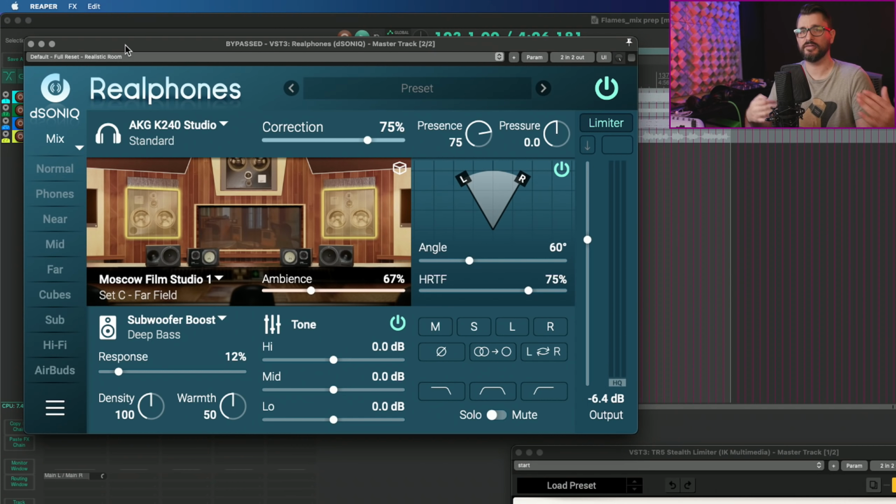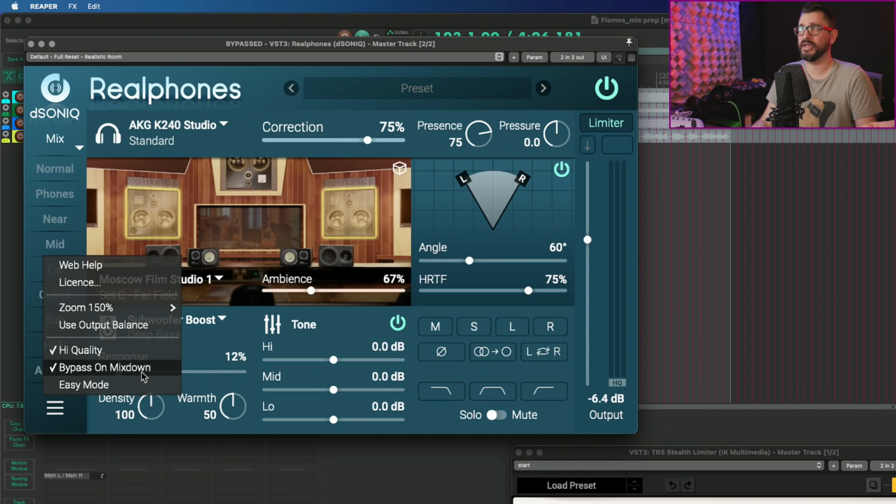You want this after your Rickwell limiter. It has the functions built in to bypass on mixdown. So when you render this project, you won't actually hear the effect of this on your final mix. This is going to influence your mix, but you don't want this EQ applied to your speakers for everyone else.